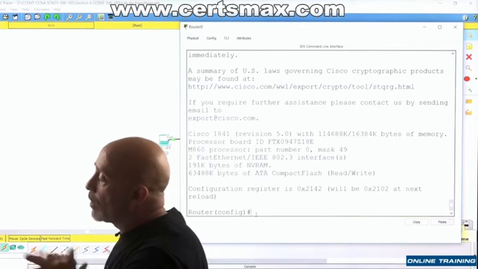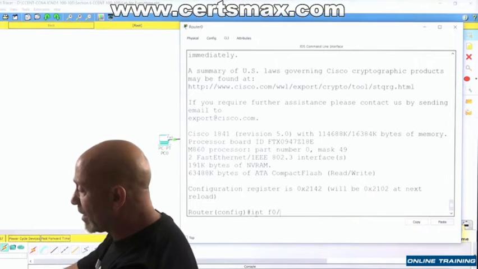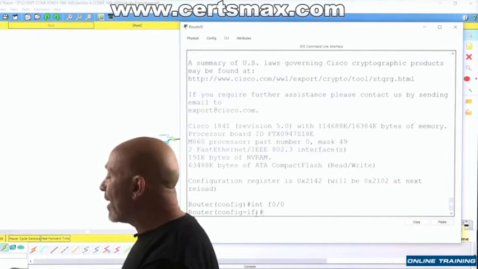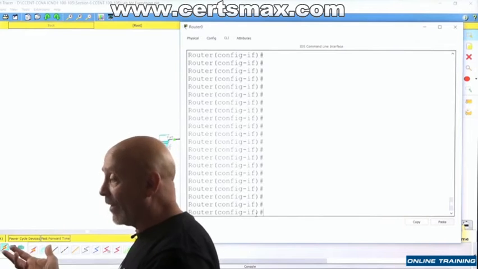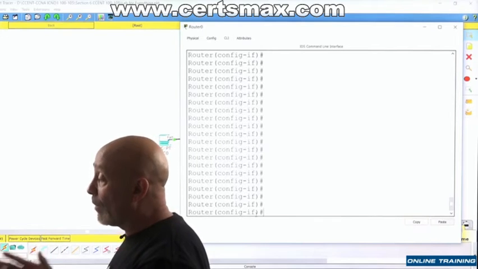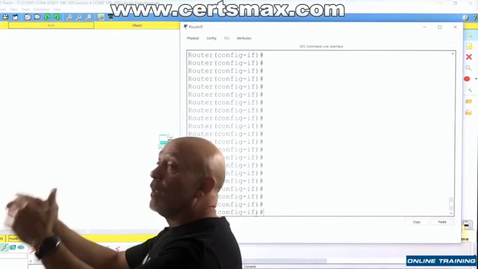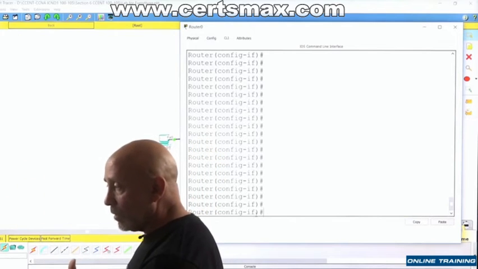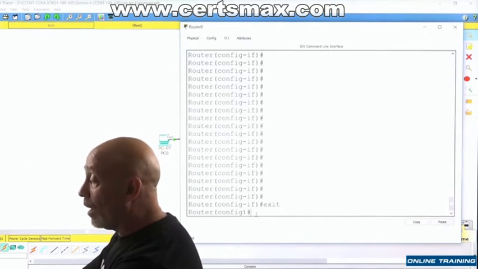So here you are, you're in your router, and let's say you want to go to the interface. You go int F0/0, and you see me do this. Now you're in config-if, interface configuration. But you first had to go from user mode to privilege mode to interface configuration mode. That's the way it works as far as the router.